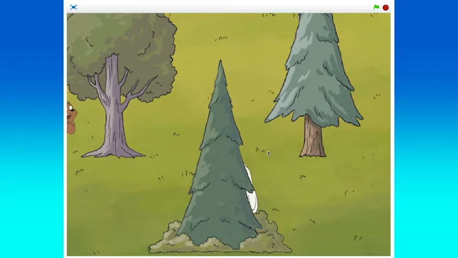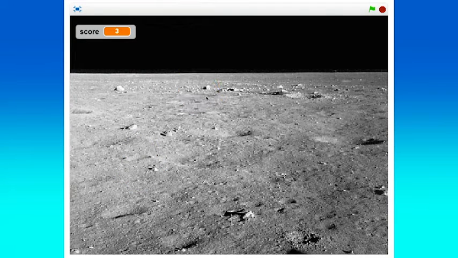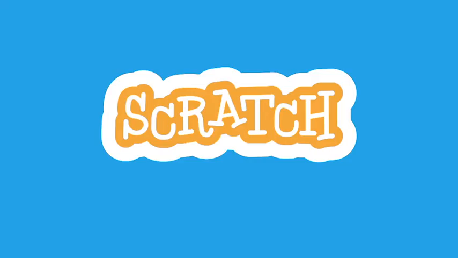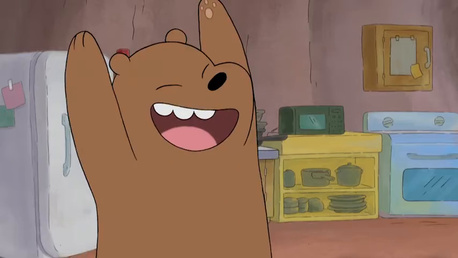You can make your own games and animations using Scratch. Hide and seek games are a really fun way to get started creating. This tutorial will show you how to code a hide and seek game using Scratch and your cool new buddies from We Bare Bears. Yeah!